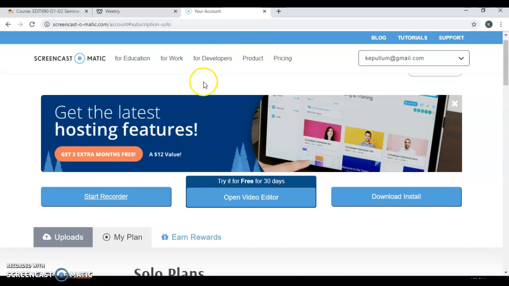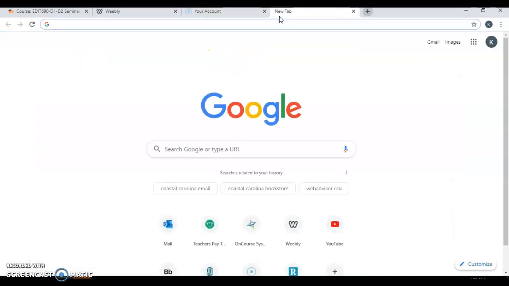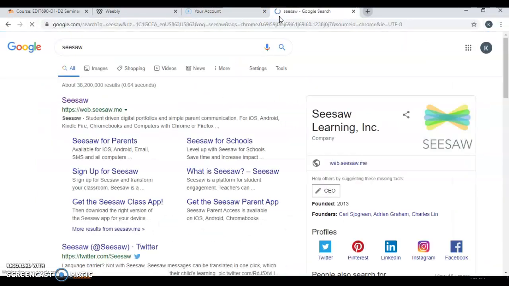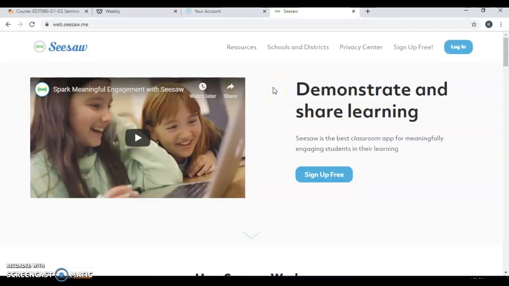So, of course, what you're going to do is open up a new tab. You're going to type in Seesaw and click it. When you pull it up, it's going to pull up this screen right here. All you have to do is click sign up free. Any educator, it is free. You can log in, your students can use it for free, everything. So you're just going to hit sign up for free.